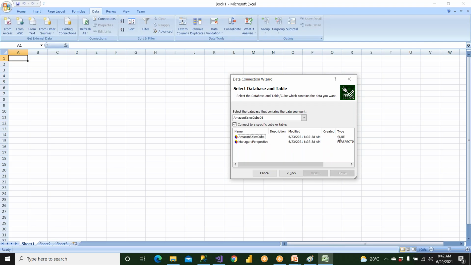See now, this is a cube. Okay, cube is also perspective, perspective is also cube. Okay, what is a perspective? It is a subset of data from the cube. That's it. So you tell them that if you're a manager, you will be given permission onto this perspective. Only they can connect to this.